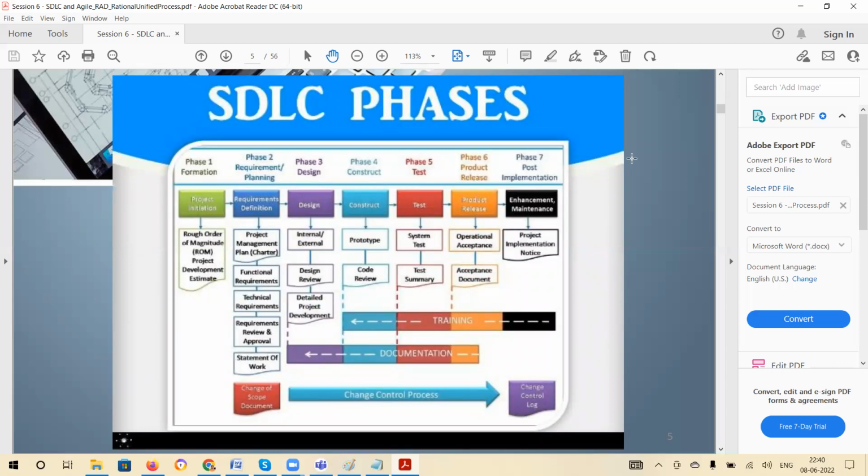So this is the same SDLC phase. I'll explain in a little more detail. I want you to go through these boxes first and then I'll explain. Let's see all the boxes, what it is, where it is, what is written below, and then we'll talk about it.